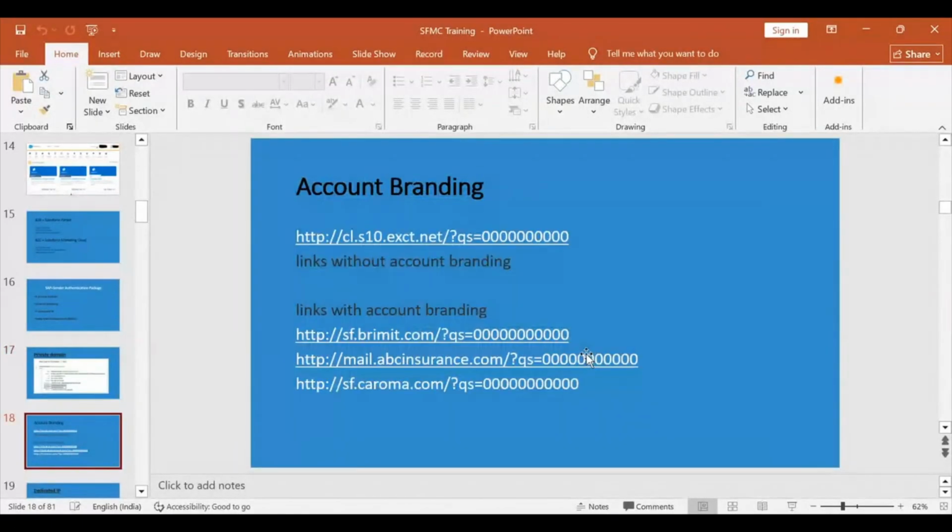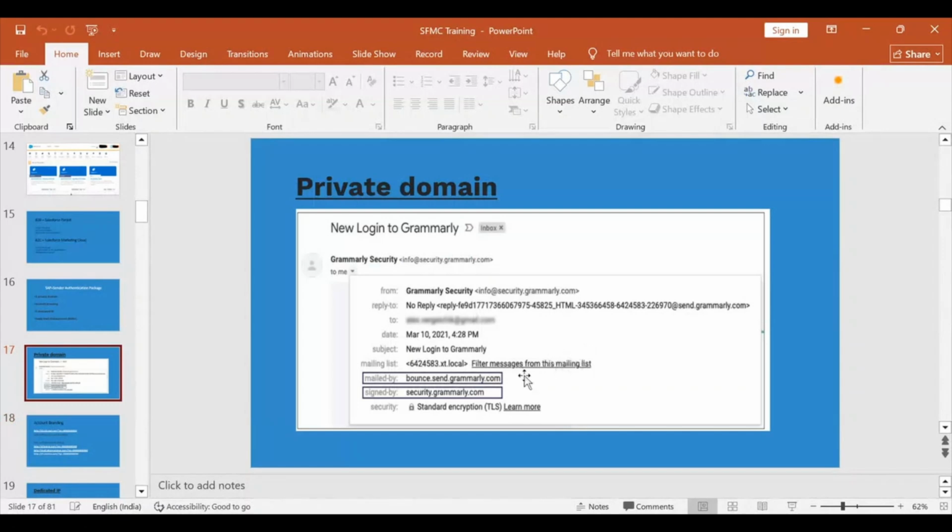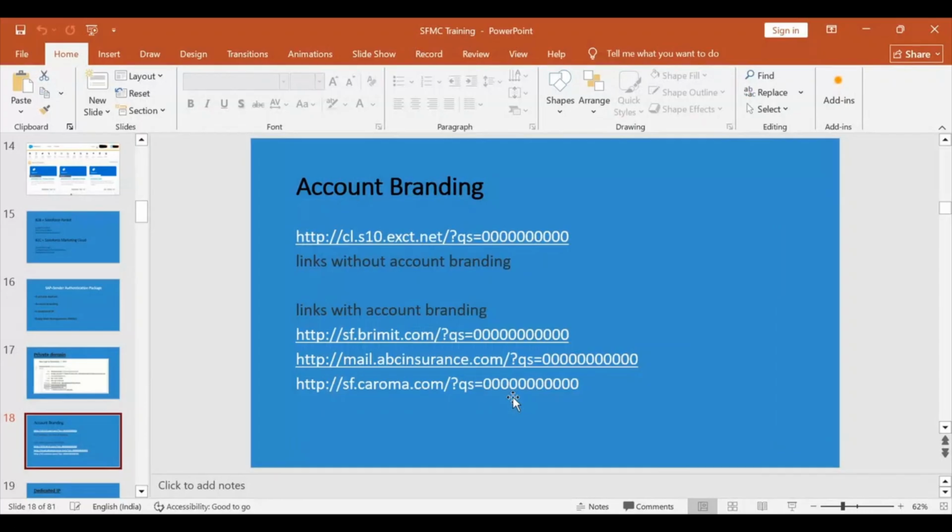I'm sending you an email, and let's say you have your own website, your domain name. That domain name you can actually attach or work with Salesforce. For example, bounce.sendgrammarly.com, security.grammarly.com. So it is your domain. Most of the MNCs already have their domain, so that can be integrated with Salesforce.